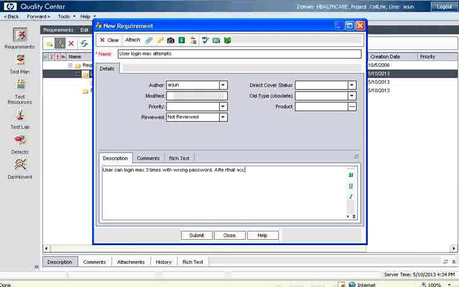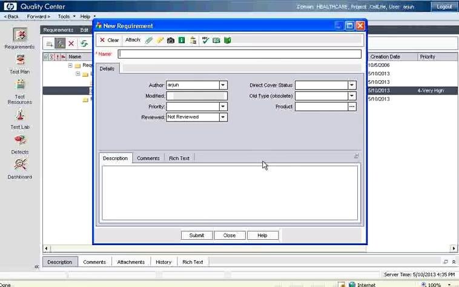After that, account will be locked. This is one requirement. You can set the priority. Now I say this is a very high priority. Now products, right now there are no products because this is the same product where we are adding. Now I click submit.